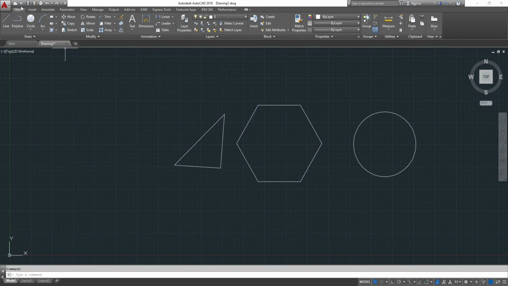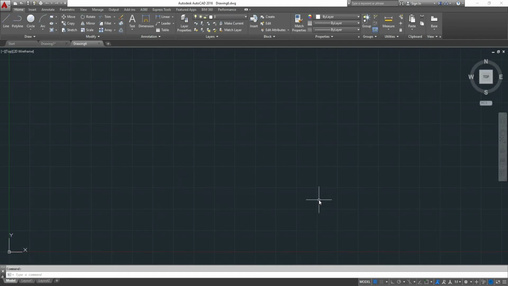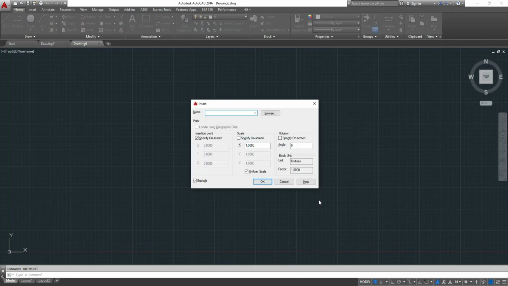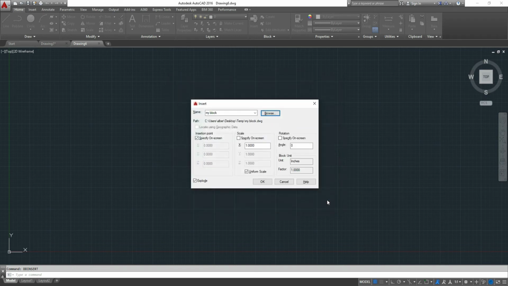So now in another drawing, let's just open a drawing for this example. It could be another drawing though, and you want to import that triangle and hexagon. You use a command called DDINSERT. You browse for the file, which in this case is in a temp folder called my block.